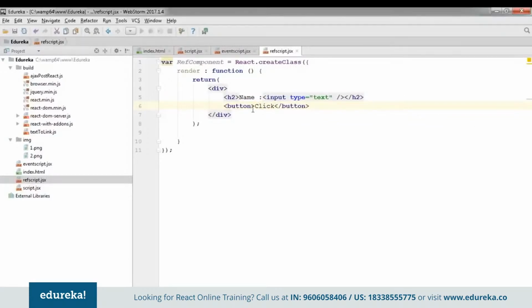And here whenever we click this button, something will happen. That is, it should retrieve the name from this input box and then display it. For that I'll say that on click it will do something. So for now we are done with this.